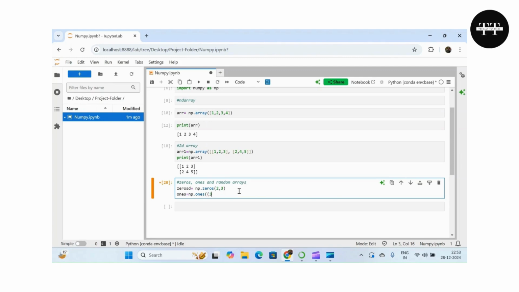Whenever you write, don't skip these things, so you can avoid this. What it will do, this will also create a 3 into 3 array of ones. Okay, then the second one I'll print is the random array.